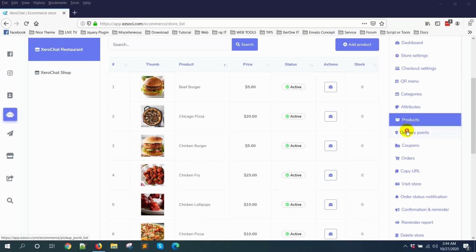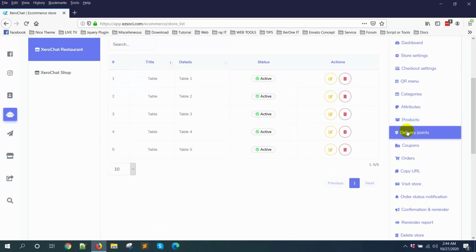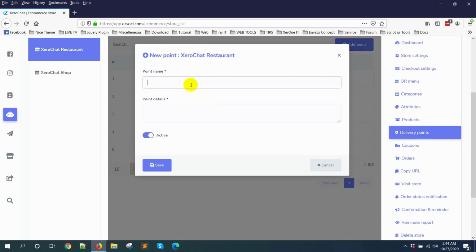Now go to delivery points. Delivery point is actually the store pickup option. For store pickup you can add multiple points here, so the buyer can select the point. In this case, if you are creating a restaurant, you can create table numbers. I have already created different tables, table 1, table 2. You can add another point, name it table 6, like this.